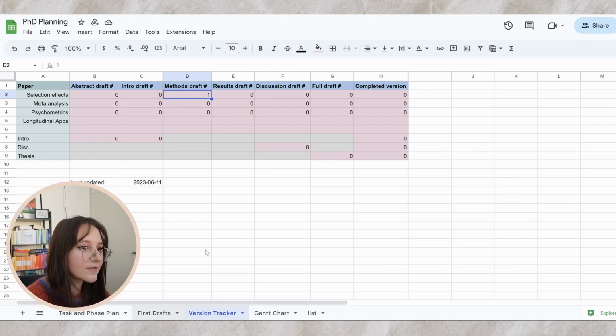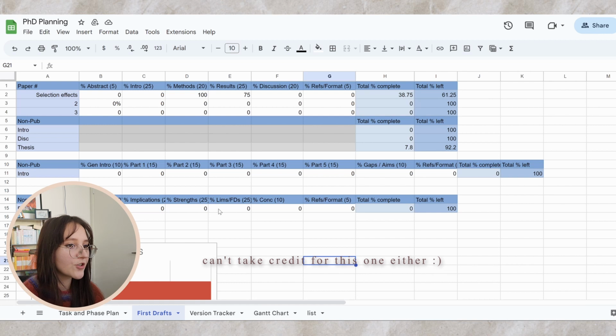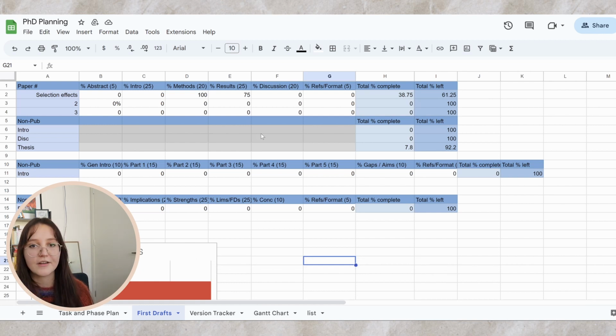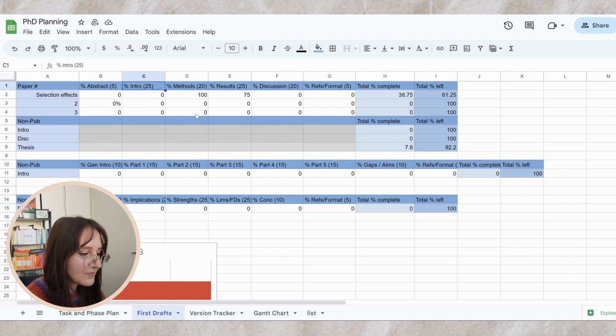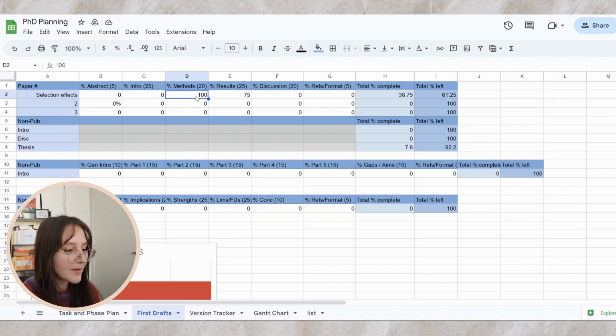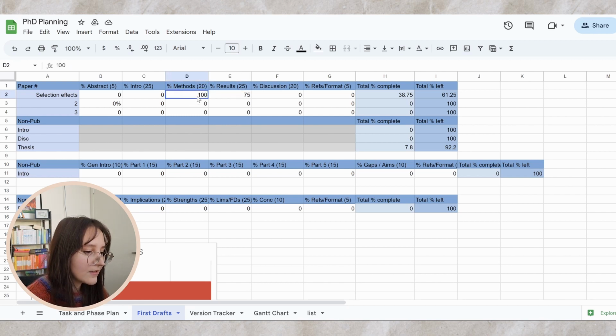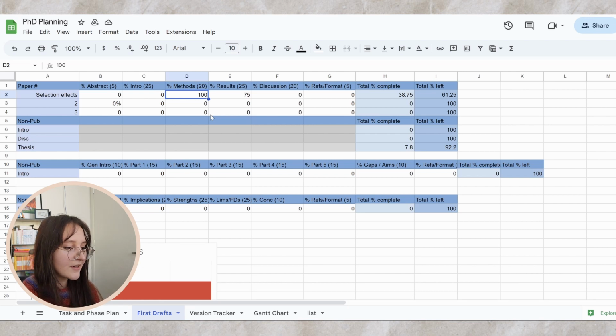And then this first draft sheet is a more detailed tracker of the first draft of each paper. I think the biggest hurdle to writing up a paper is the first draft, which is why I think it would be useful to just track how much I've written. Again, this is quite empty at the moment, but basically each paper is broken down by a percentage of each section. So like the methods of a paper is roughly 20% of a paper. And then in the cells here, I'll write down the percentage of each section that I've done.